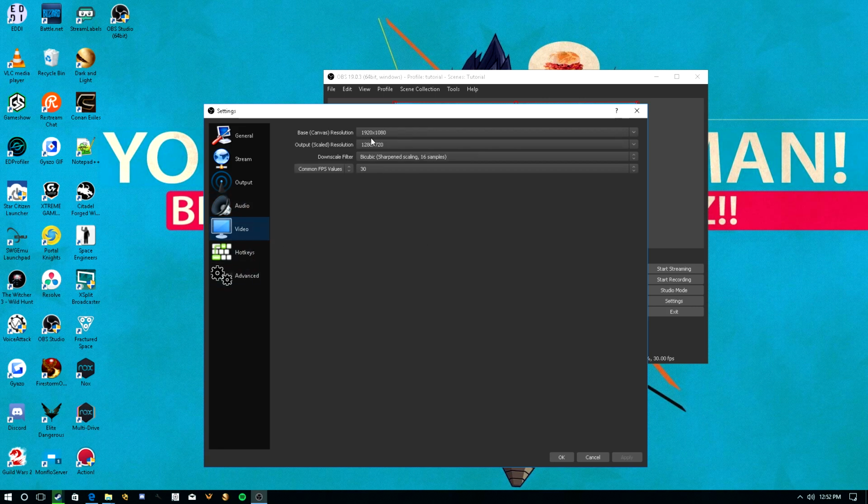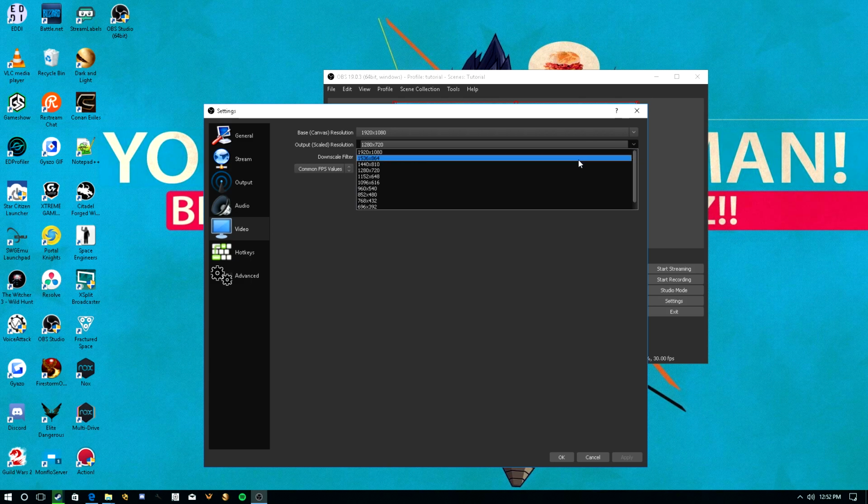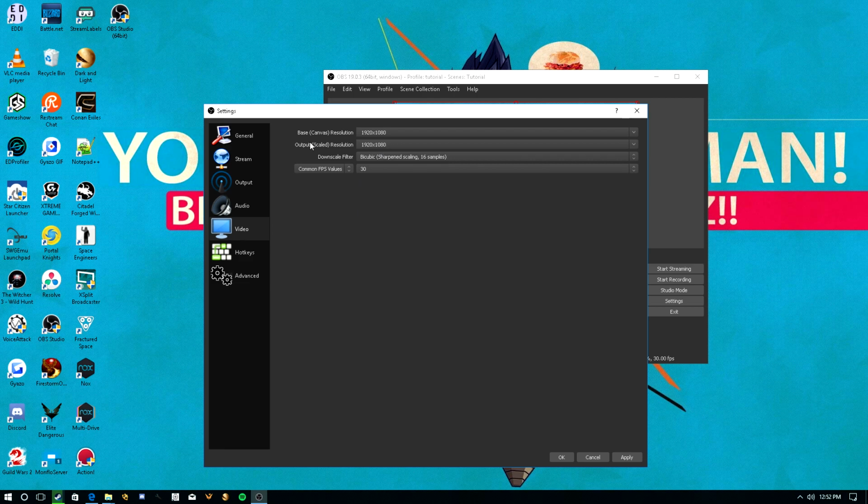Video, you're going to come down here. First off, base canvas resolution. This is the resolution of your desktop. So in my case, my monitor is a 1080p monitor, so it's automatically detected and set as 1920 by 1080. By default, it's wanting to automatically scale it down to 1280 by 720, which for streaming, that is perfectly good unless you're a Twitch partner or you're streaming on YouTube. You can actually get away with a higher base resolution. But for recording, I recommend making it match your base canvas resolution, so 1920 by 1080.